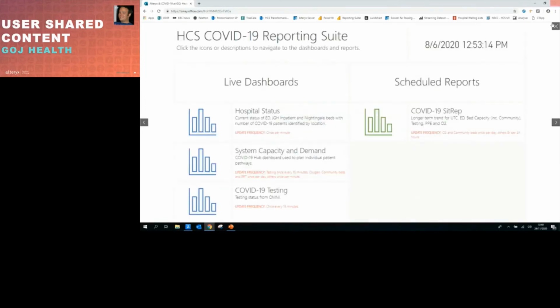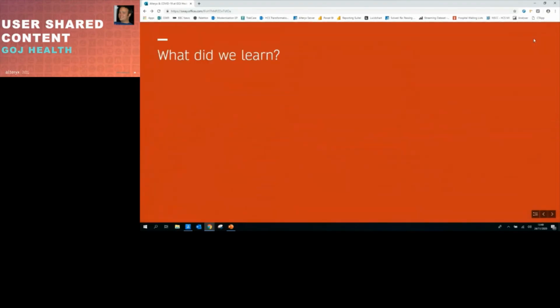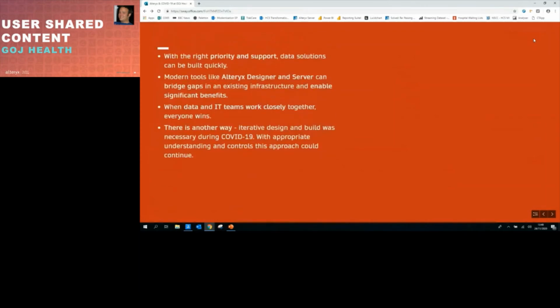And that's those. So got half a minute left. What did we learn? With the right priority and support, these solutions can be built really quickly. Tools like Alteryx Designer and Server can really help to bridge the gaps in your existing infrastructure and can enable significant benefits. When data and IT teams work closely together, everyone wins. It's been great to work really closely with our local IT teams, and there's been a lot of enthusiasm and passion in trying to get things working as quickly as possible in such an important time.